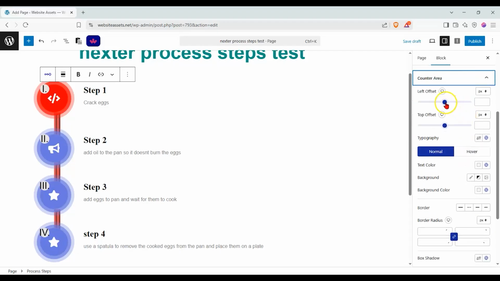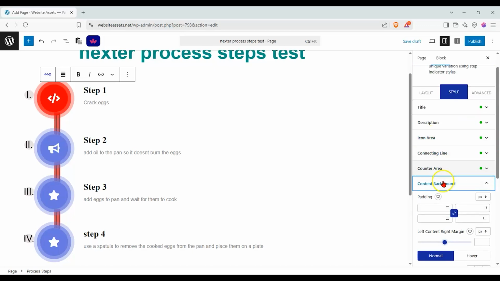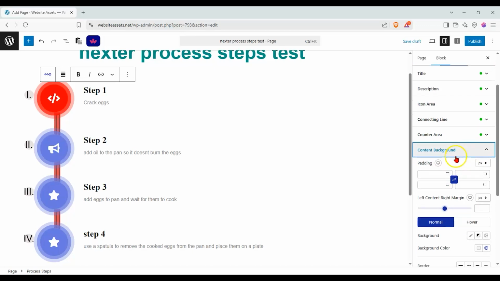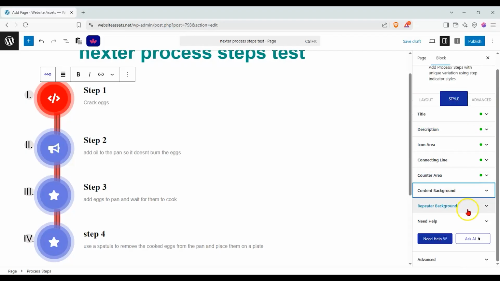And for our counter area, we can change our offset here, and then we can align it like this. Change the background color, make it how you want. We can also set up the content background, the padding, spacing, and the color for the content background, and the repeater background, and that's about it.